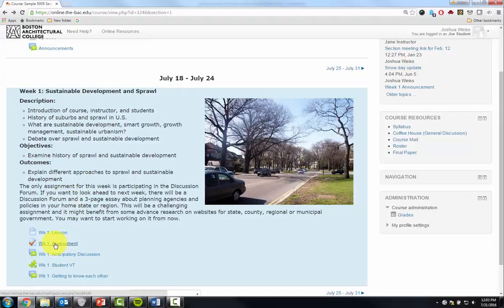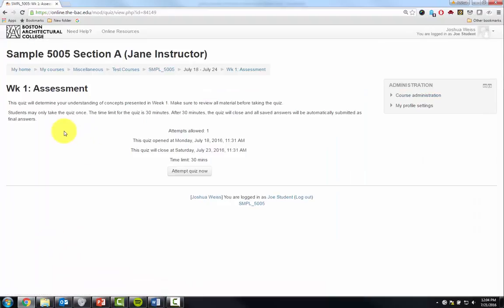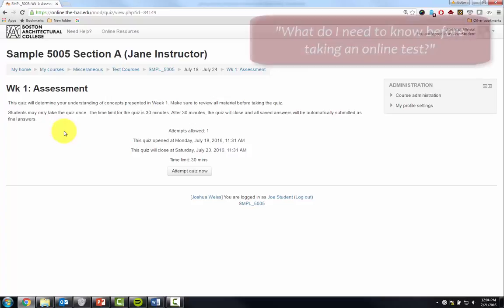Sometimes the instructor will indicate where the assessments are by putting the word assessment or quiz or test, but you can always tell it's an assessment type by this icon over here. The check over a piece of paper means it is an assessment, quiz, test, exam, etc. So we're going to click on this, and then some information comes up before we can even attempt the quiz.